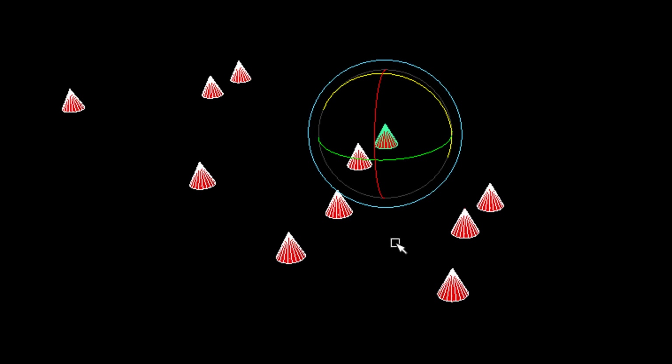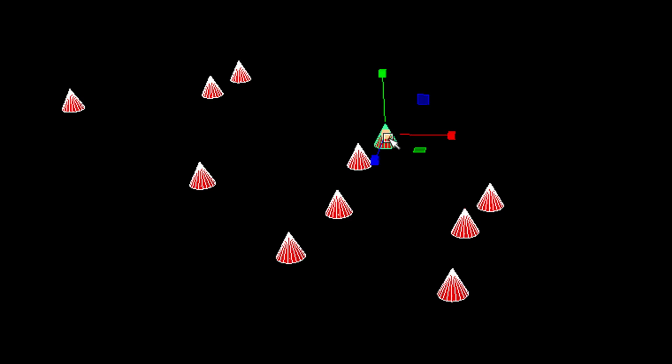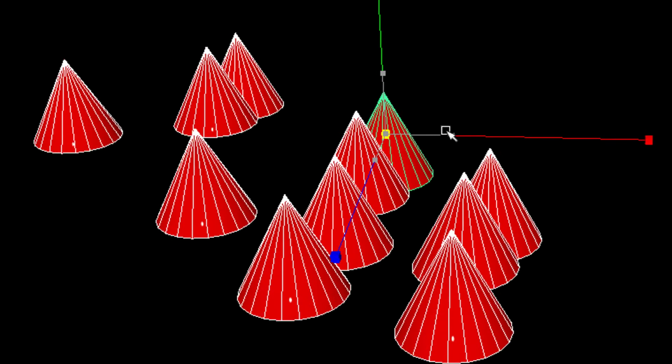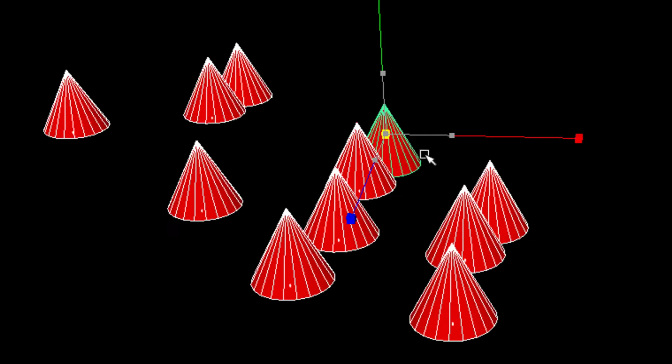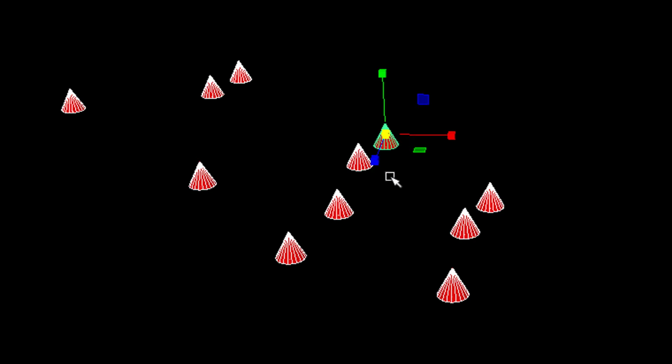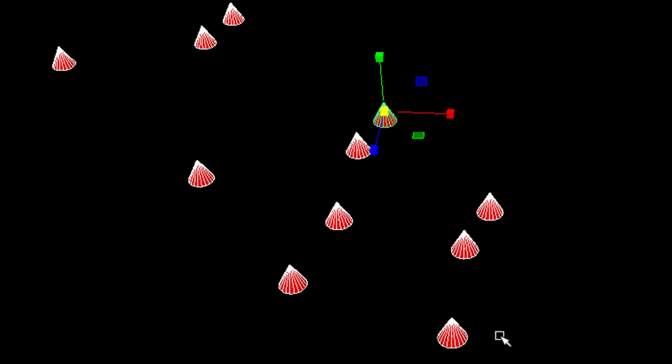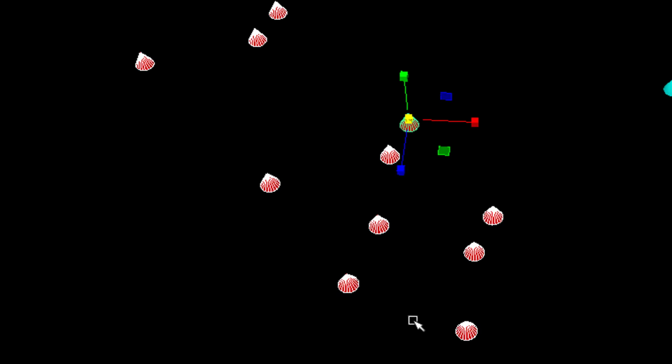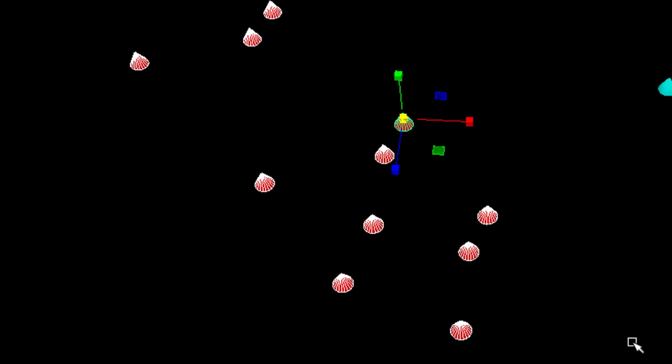Also, we can scale them. Do they scale all together? Yes. They scale individually all together. I can make them smaller or bigger. But if I want to scale the whole set here, this does not work.